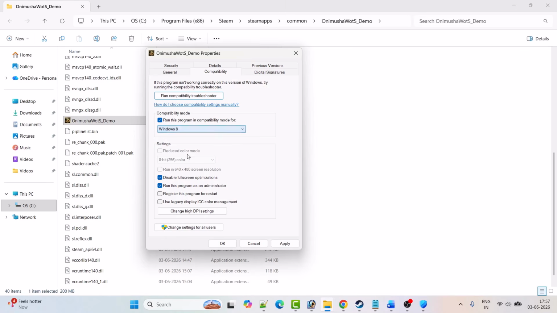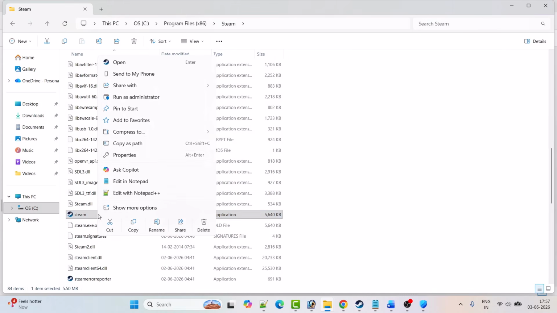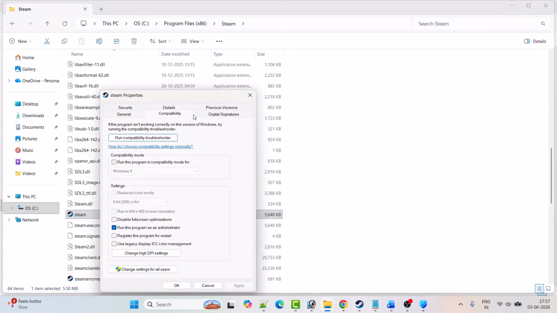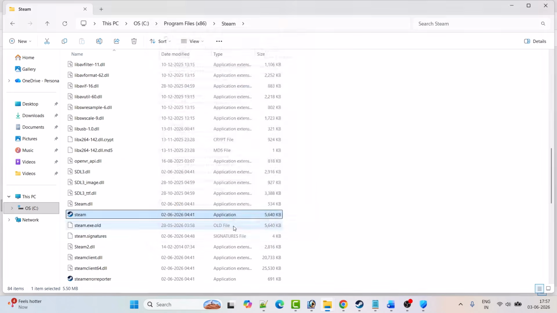From the drop down select Windows 8, hit on apply, OK, and then launch the game and check. If it's still not working, then from the drop down select Windows 7, hit on apply, OK, and then launch the game and check. If it's still not working, then untick all these 3 boxes, hit on apply, OK, and also right click on Steam exe file and select properties and go to the compatibility tab and untick run this program as an administrator, hit on apply, OK, and then follow other fixes mentioned in this video.